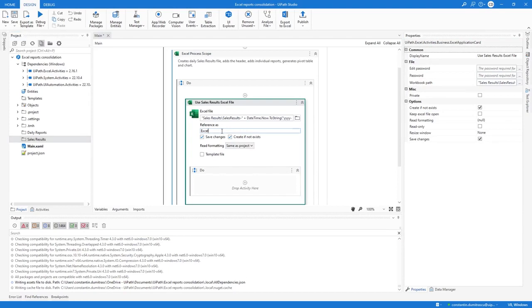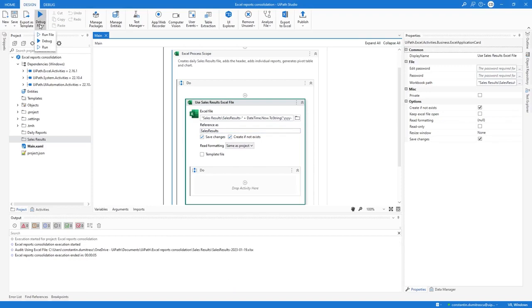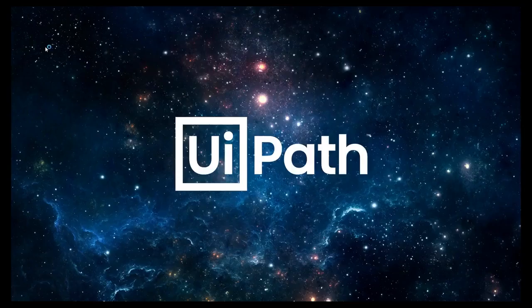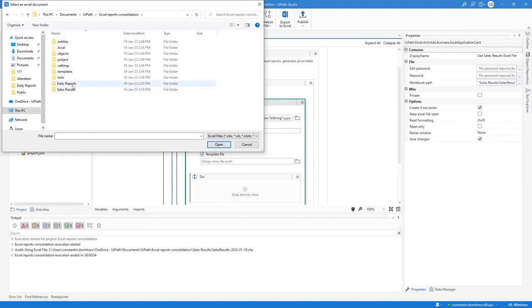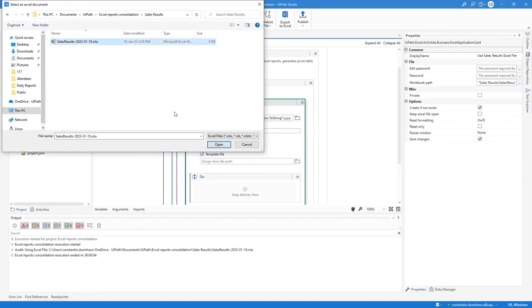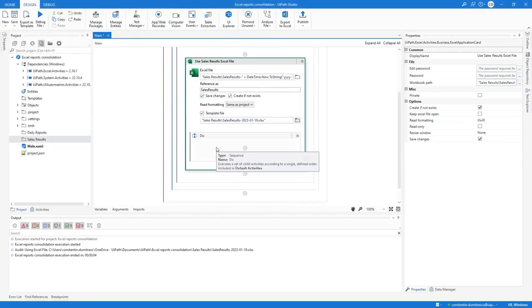In the Reference As field, we specify how we intend to refer to this file in other activities. Since we need to refer to the sales results file, let's run the process now to create it. Click Debug File, then Run. The sales result Excel file has now been created. To later use it, we must click the Template File checkbox. Navigate to where it's stored and select it. Perfect!